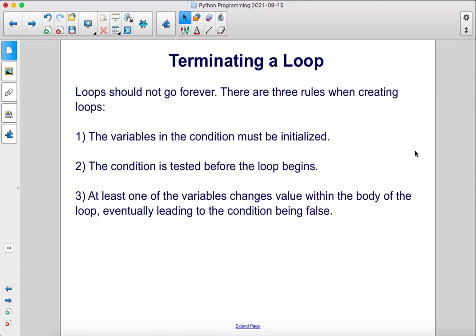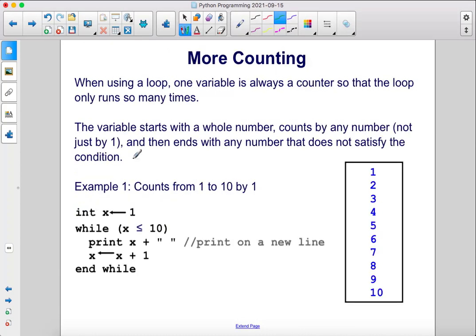Loops should not go forever. There are 3 rules when creating loops. Number 1, the variables in the condition must be initialized. 2, the condition is tested before the loop begins. 3, at least one of the variables changes value within the body of the loop, eventually leading to the condition being false. When using a loop, one variable is always a counter, so that the loop only runs so many times. The variable starts with a whole number, counts by any number, not just by 1, and then ends with any number that does not satisfy the condition.